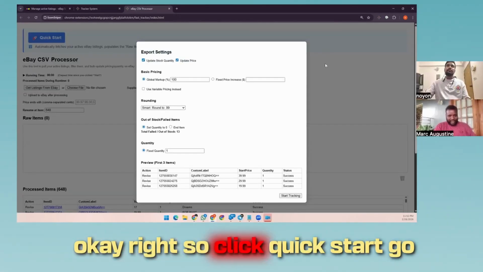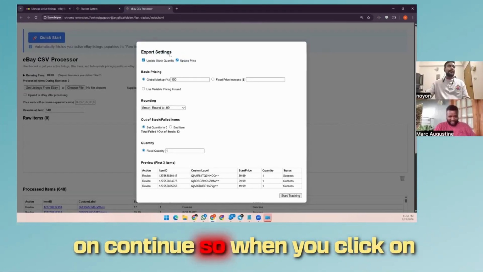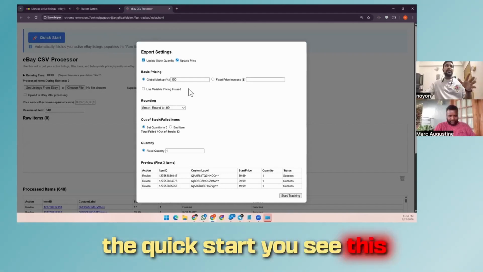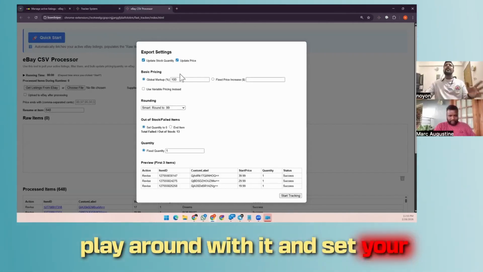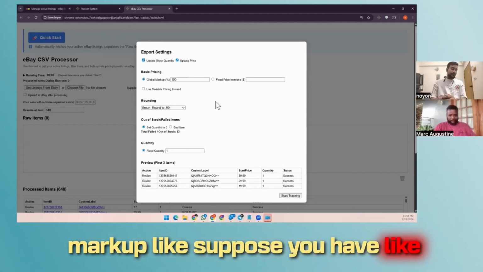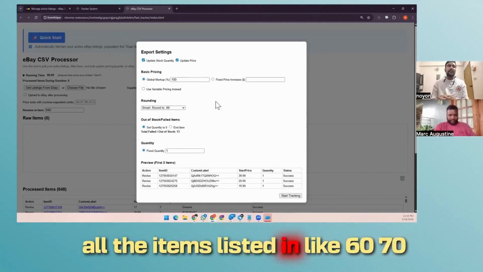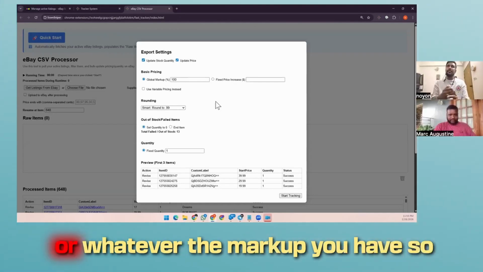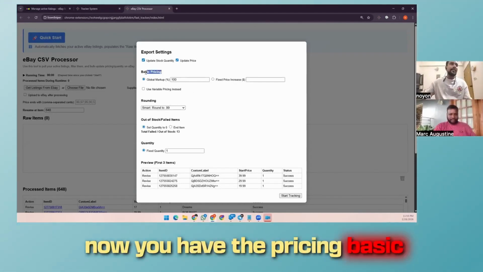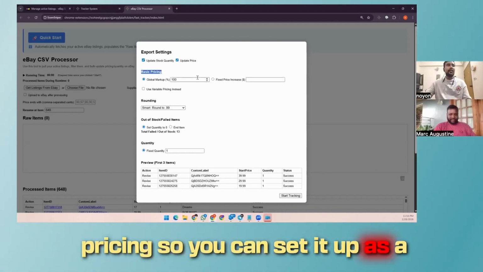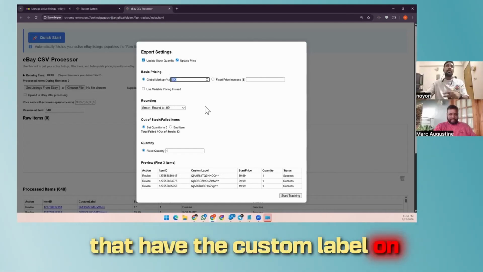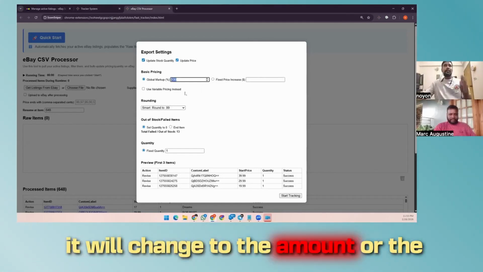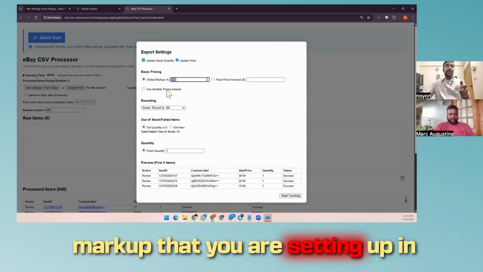Okay, right. Okay, so click quick start. Go on, continue. So when you click on quick start, you see this control panel that you can play around with and set your markup. Suppose you have all the items listed at 60%, 70%, or whatever the markup you have. So now you have the basic pricing. You can set it up as a global markup. So all of your items that have the custom label on will change to the markup that you are setting up in here.